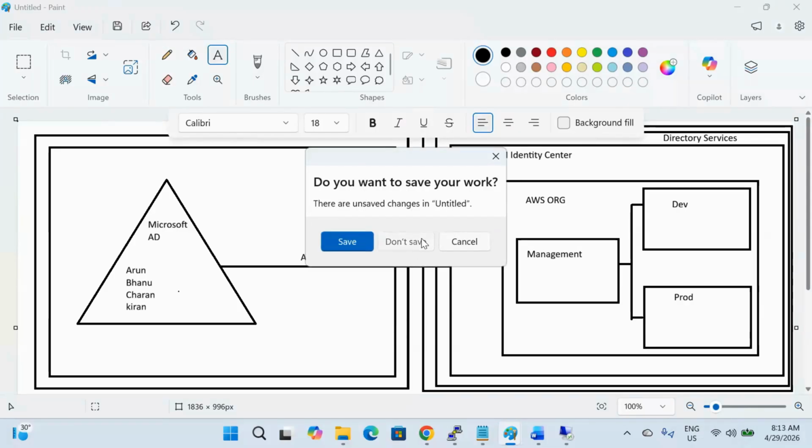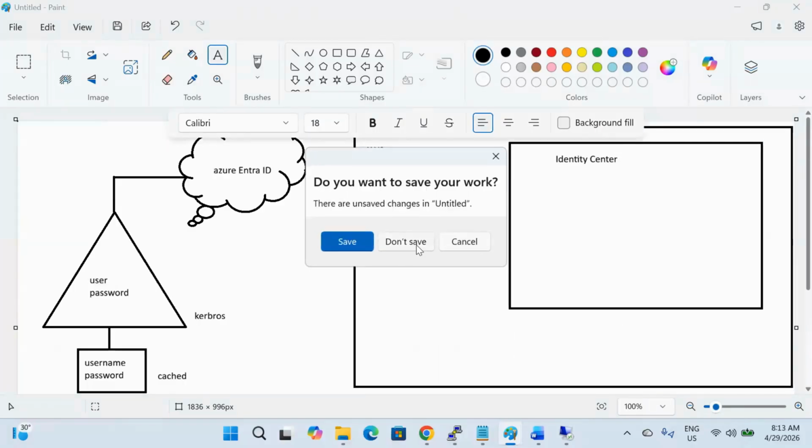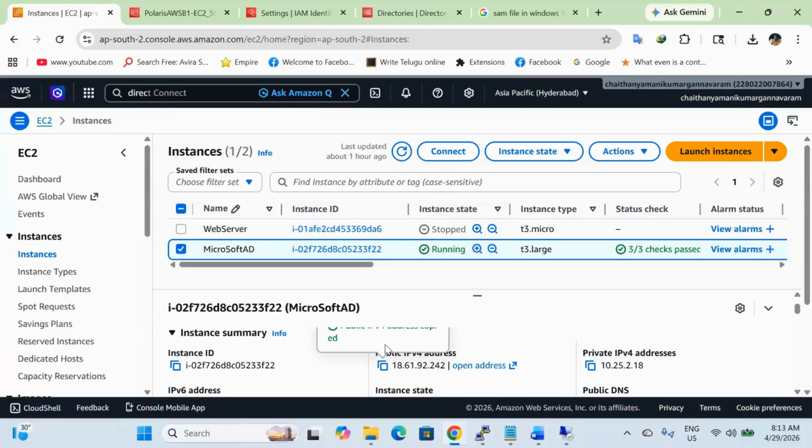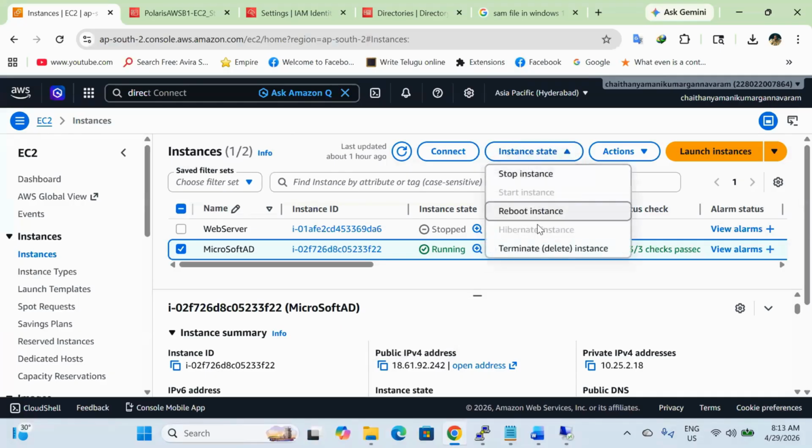So that's about your Active Directory and how we are going to create the multiple Active Directories and assign the users with our AWS account and AWS environment. Okay.